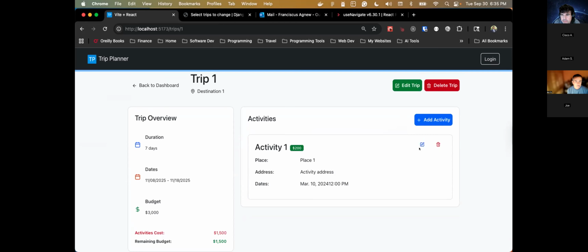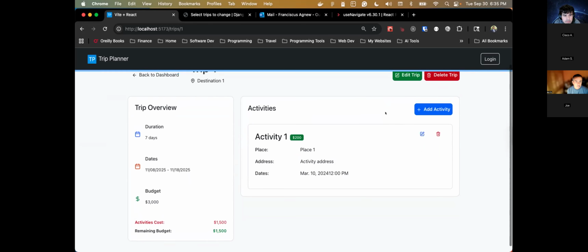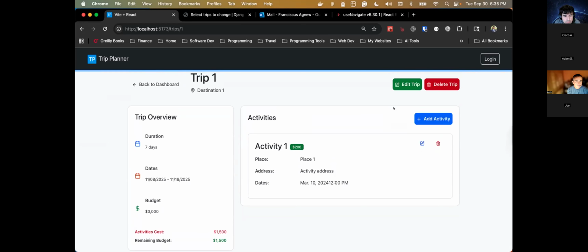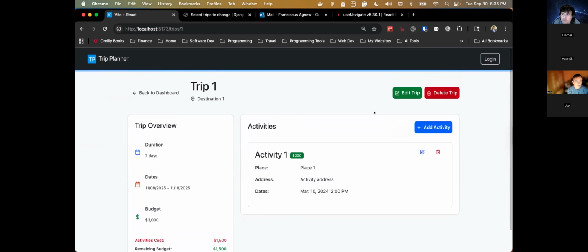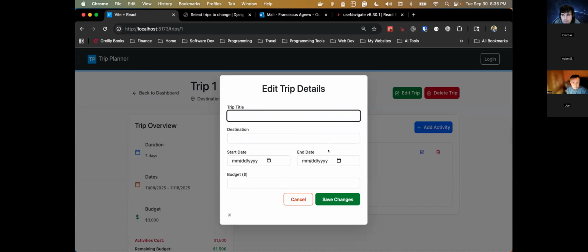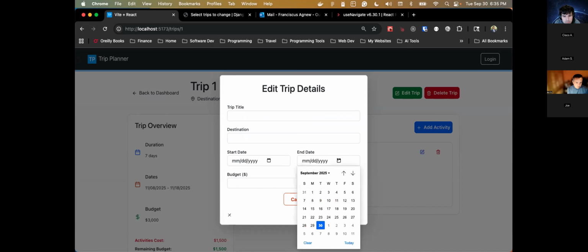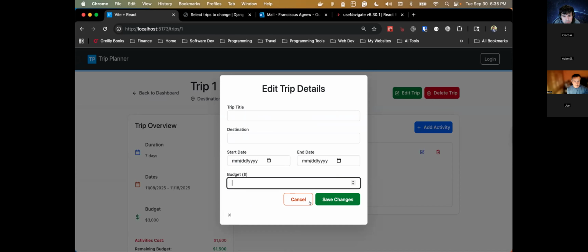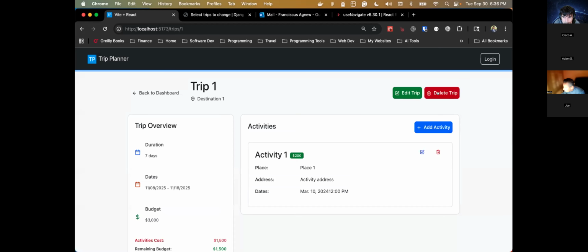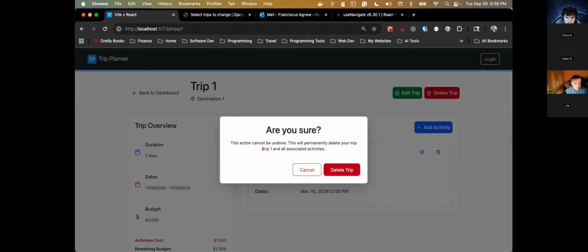For now, I just started working on this page today, and I basically wanted to go into a trip details page and start putting all these things together. Here's the edit trip details, where they can edit the title, destination, start date, end date, and budget, of course. They can cancel or save changes. For delete trip, another modal pops up asking, are you sure you want to do this? Yeah, okay. Or you can cancel out of that as well.